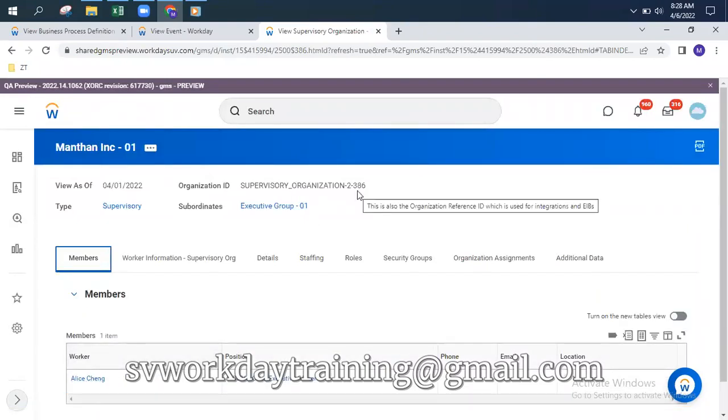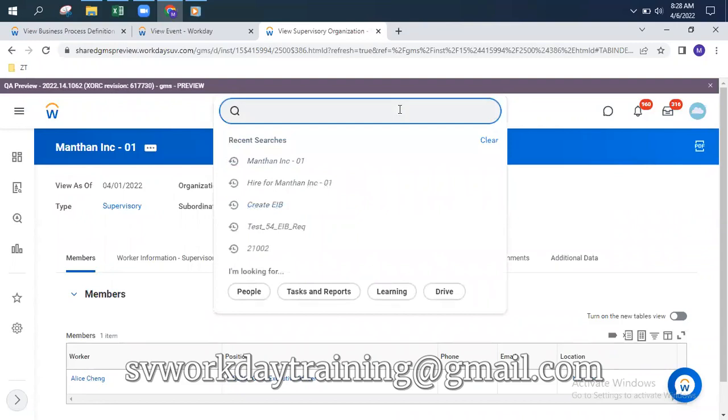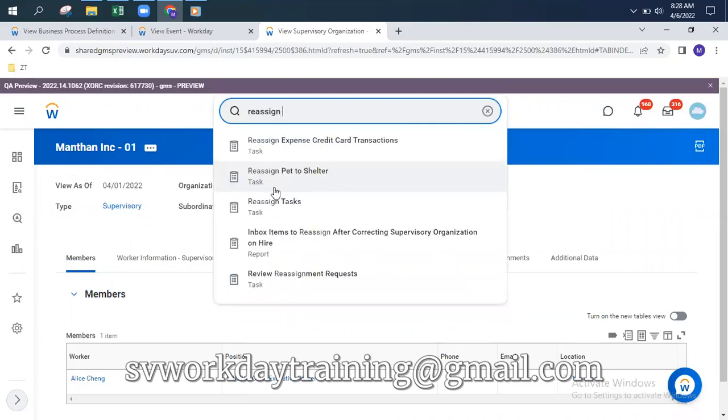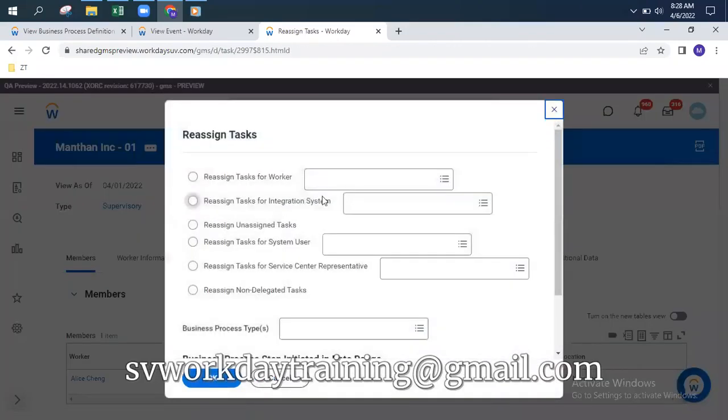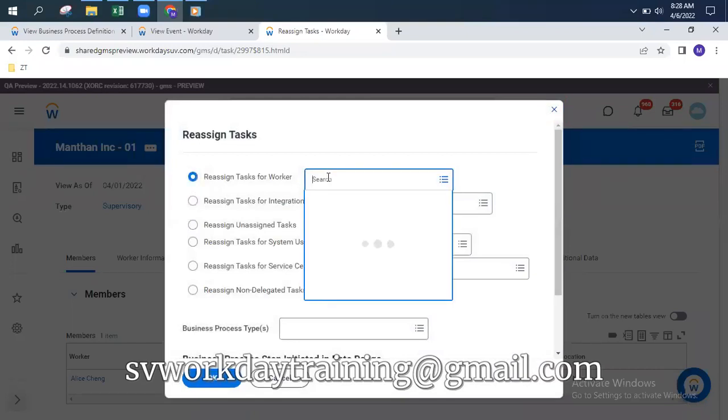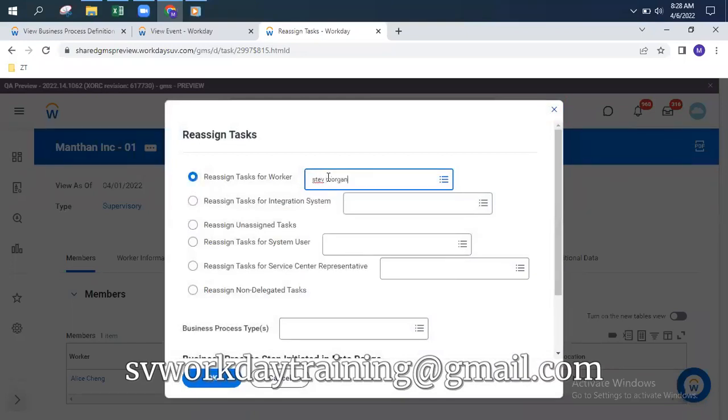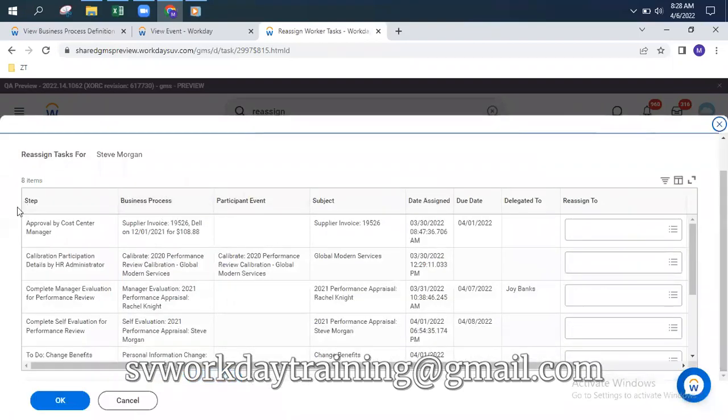Now, if I wanted to see somebody's inbox, guys, I should have access. Let's say I wanted to see how many items are there for Steve Morgan. Again, the task is the same: Reassign task. Just type the name of the person you want to see, let's say Steve Morgan. I say, please show me Steve Morgan's inbox items. So Steve Morgan has 8 items in the list.